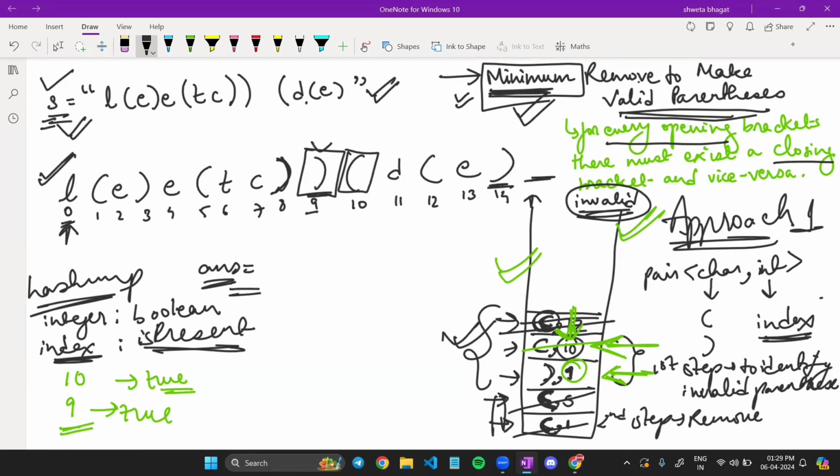So let's see how we will do it. We are present at the 0th index. We'll check, is the 0th index present in the hash map? No. So what we'll do, we will add L. Now we'll move forward. We'll check, is the first index present in our hash map? No. So we will add this opening bracket. Then we'll move forward. We have got an E. Now we'll check, is the second index present? The second index is also not present in the hash map. So we will add this E. Now we will move forward. So we have got the third index. We'll check, is this third index present in the hash map? It's not present. So we will add this closing bracket.